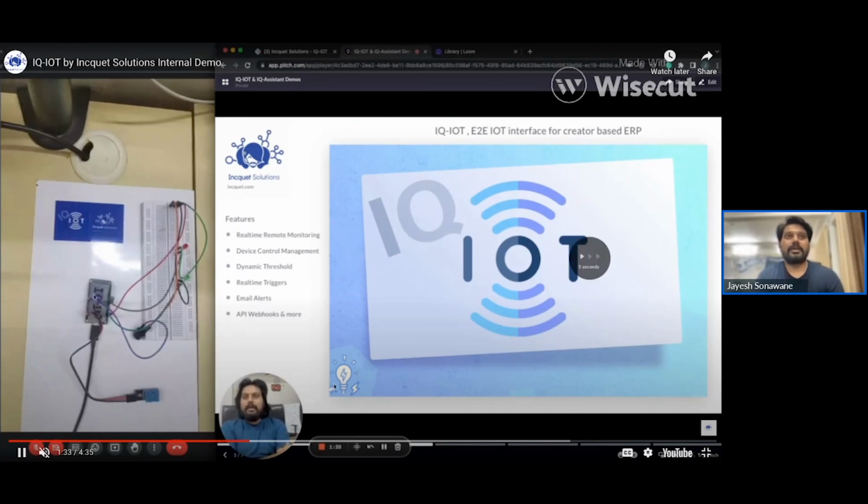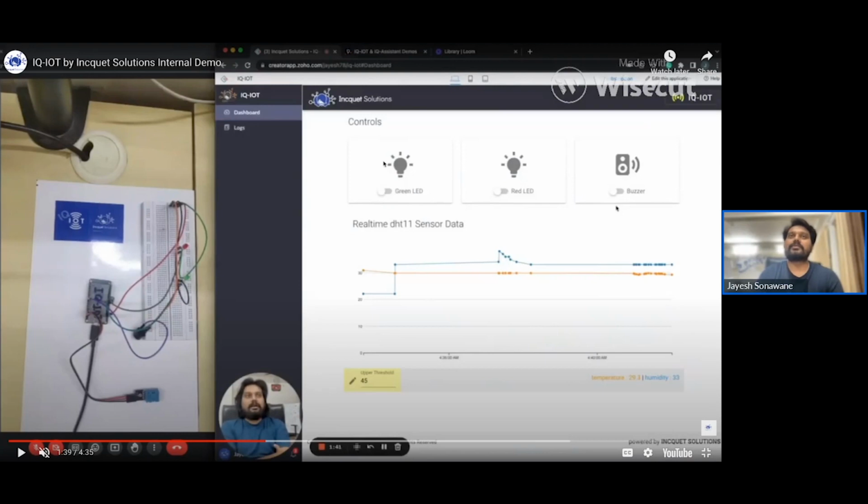So what is happening is you will get a view something like this inside. This is the widget IQ IoT widget, which is loaded inside Creator. It has two options. One is the control panel, and one is the real-time data monitoring tool. It provides the admin the ability to control the devices which are linked to your IoT device.